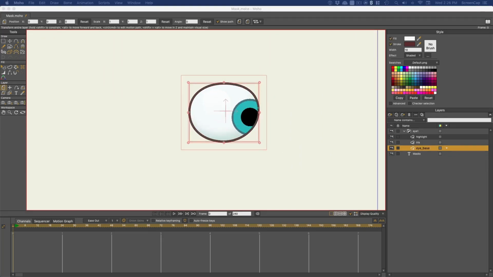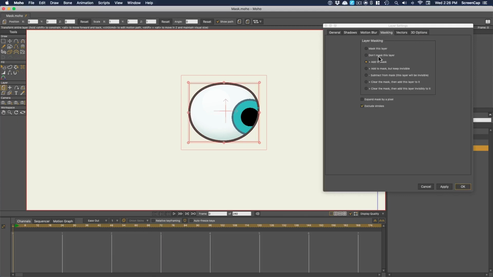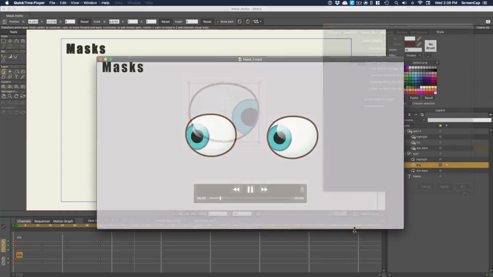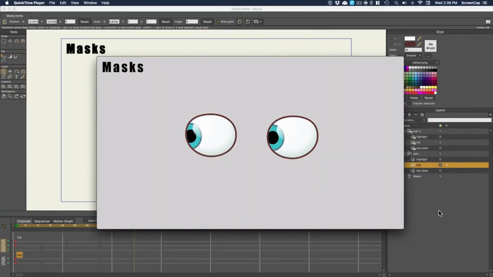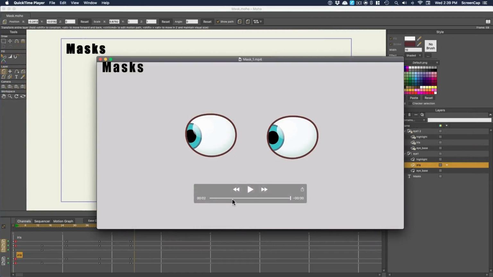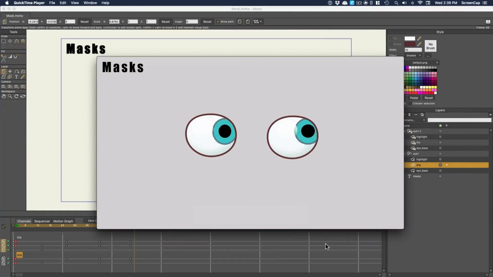Also, while we're here, this is a case where we want the artwork for the mask itself to be visible because it's the whites of the eyes. But if you wanted to, you could also set it to add to the mask but make the mask invisible. And that might be what you want for a different situation. So that's the basics of masking. There's a bunch of ways we'll use that later on when we get to rigging a character.